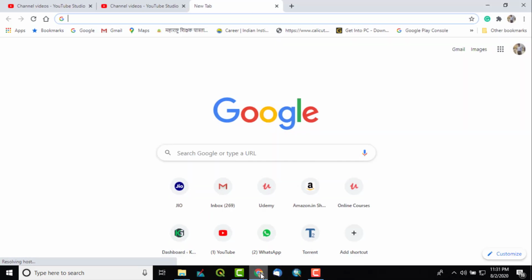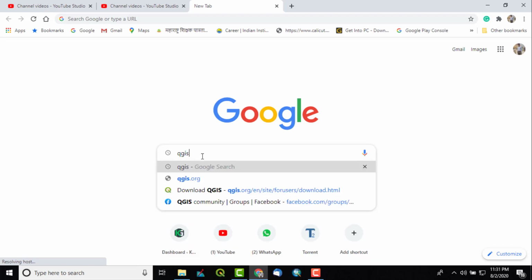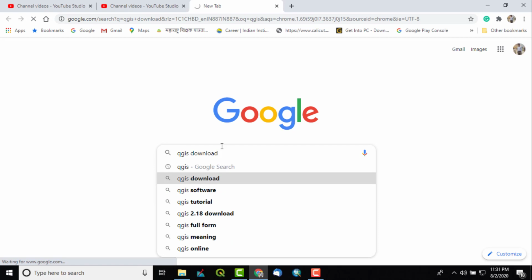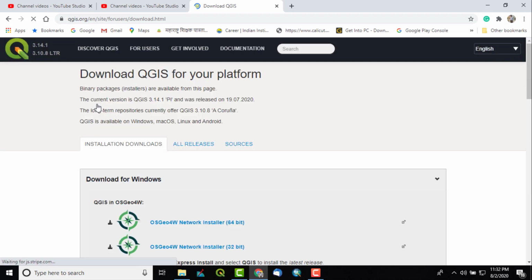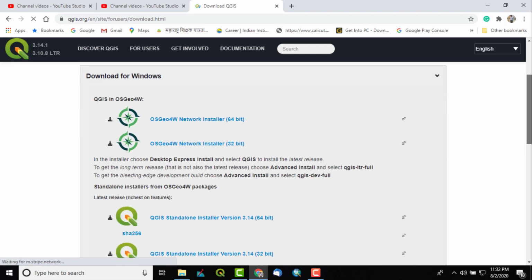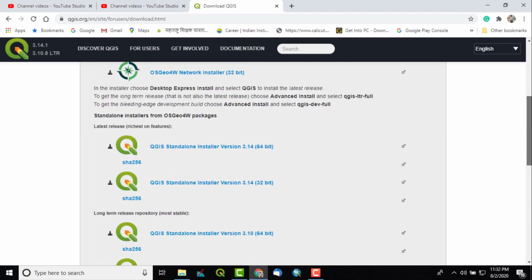So for that I'll just open Google, and in Google I will just type QGIS download and search it, and simply I will go to the website download QGIS. So QGIS basically is an open source GIS software which is very famous because of its varied and very wide applications and easiness of use. That's why this is very popular among the JS professionals particularly.